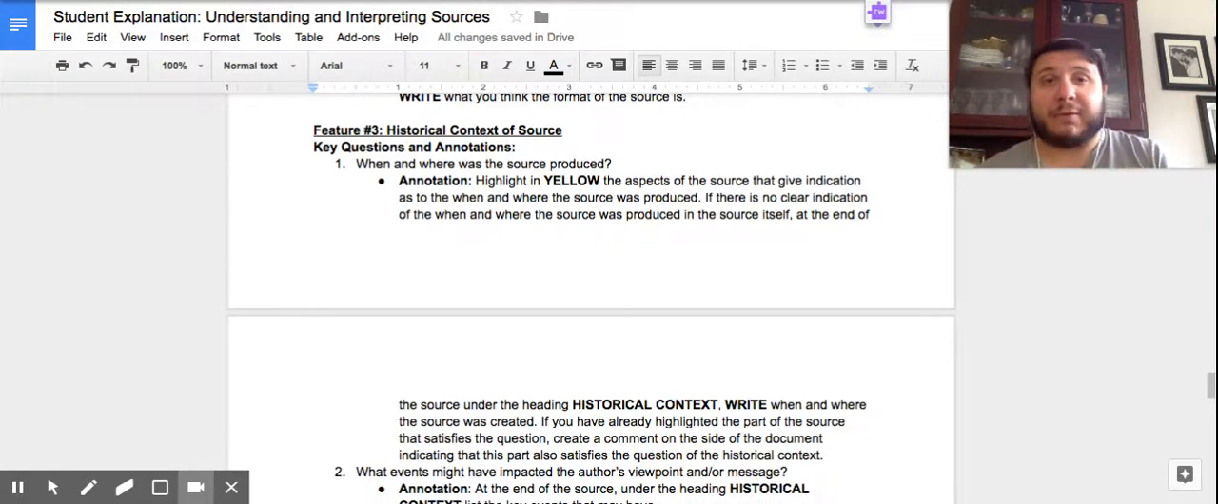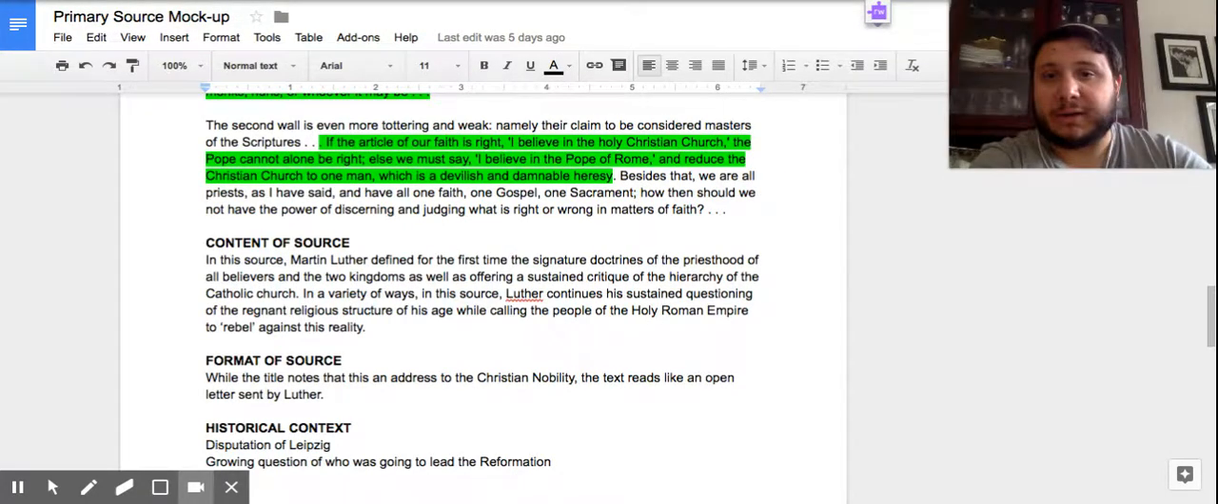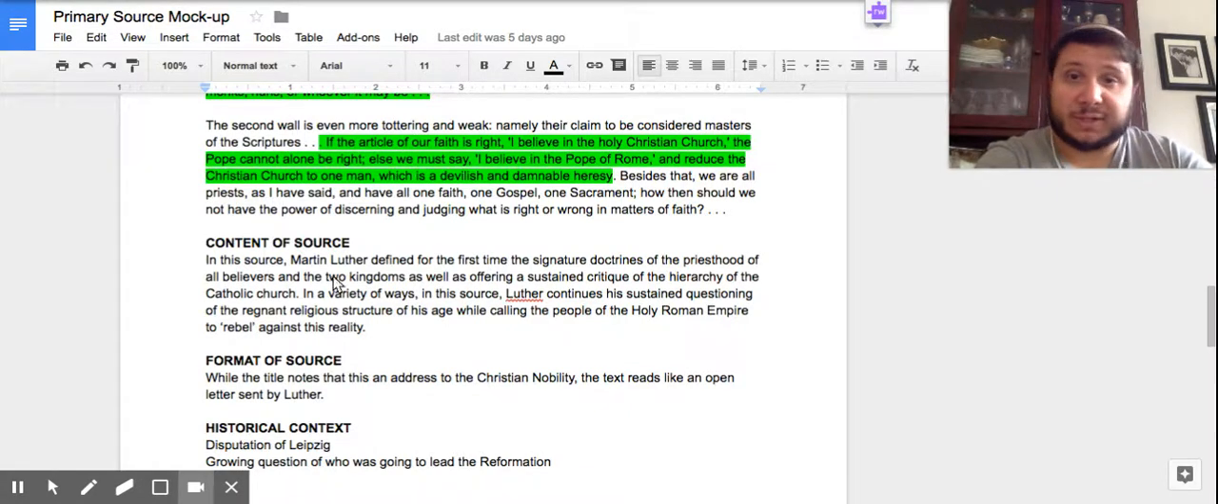Students will have to have in front of them the source electronically. Almost all of my sources are on Google Drive or a PDF reader, and that makes it very easy to highlight and to annotate the source. To go back to the mocked up source very quickly, if you don't know how to highlight, it's very simple, and I'll just show all of you.